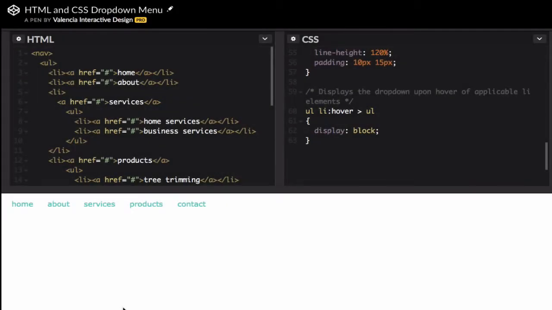Hi there! I'm going to show you how to create a drop-down menu. So here I have a CodePen that has some HTML and some CSS over here.